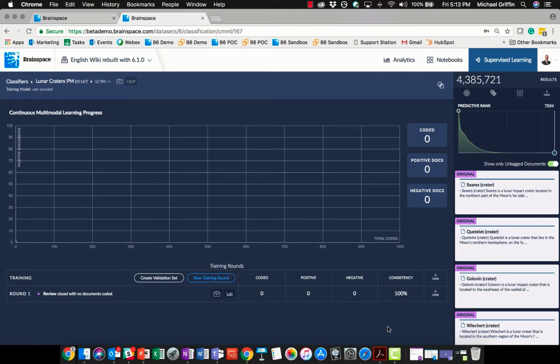Once the classifier is built and the model has been applied, you'll notice that our sorting will have documents that scored higher based on our model at the top of the pile. All the documents we're looking at here are articles that mention terminology around lunar craters.